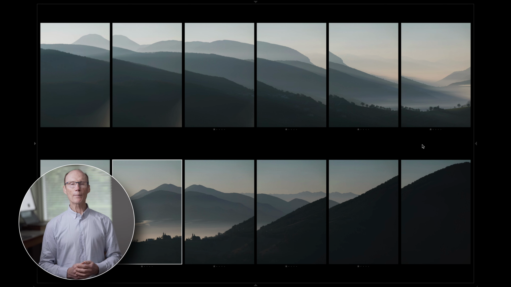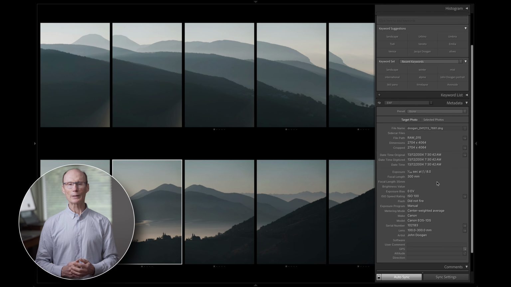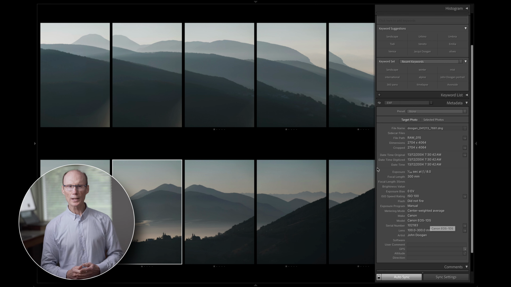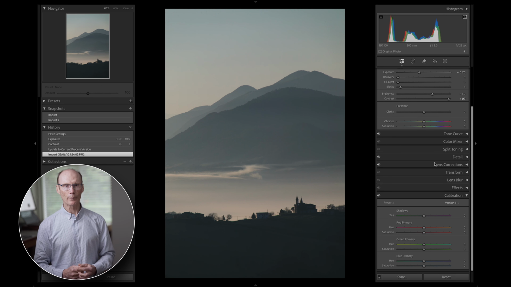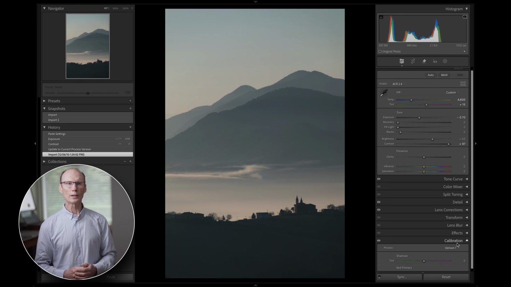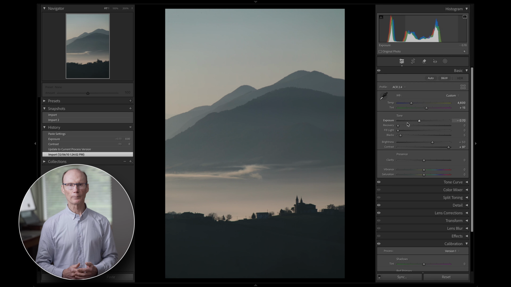If we have a look at the camera metadata, I can see that they were taken on a Canon 1DS, which is one of the early full-frame digital cameras. These images were processed with an early version of Adobe Camera Raw, and I can confirm that by looking at the Basic tab and seeing that I have a more limited range of tonal adjustments.